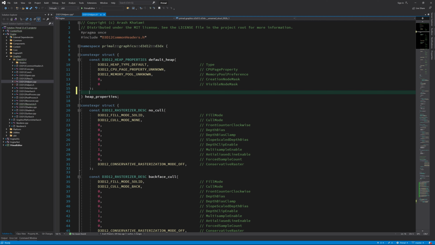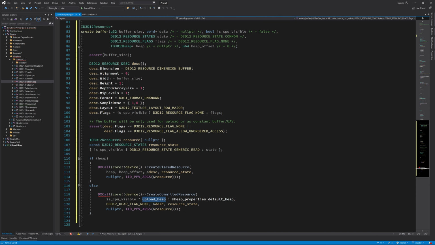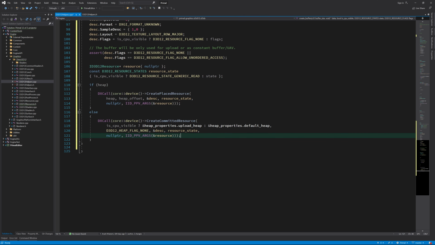Of course, we haven't defined the upload heap properties yet, so let's do that now. Here we just copy the default heap properties and simply change the heap type to upload, and we are done. That's it for creating the buffer resource.